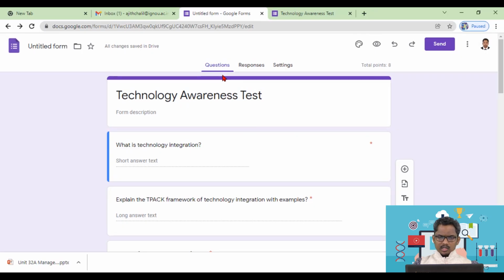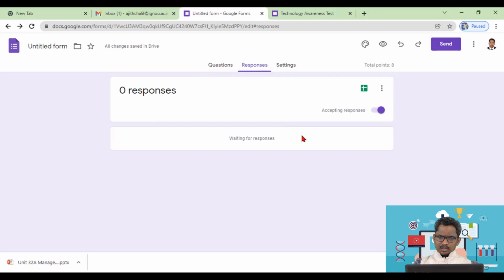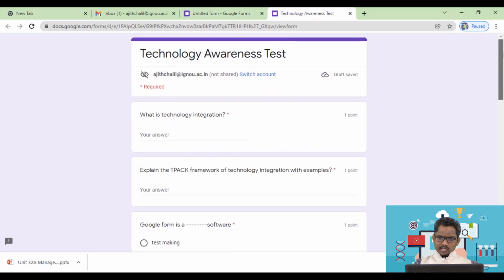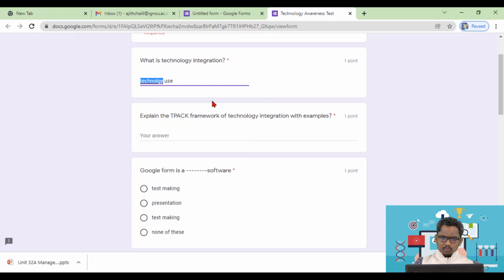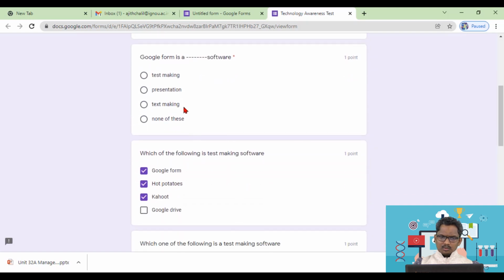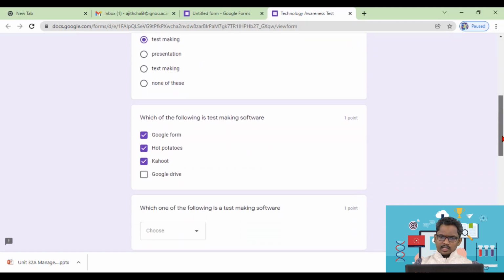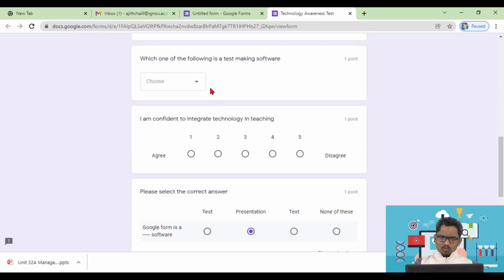How to create a new test and how to add the different kinds of questions into the test that you have created. Responses: this you will see once your students give a response to that question paper. Let's just try that here. Say, for example, I am typing something here. Don't mind the spellings. I am just typing for the time being. Google Form is a test. Which of the following is a test making software?